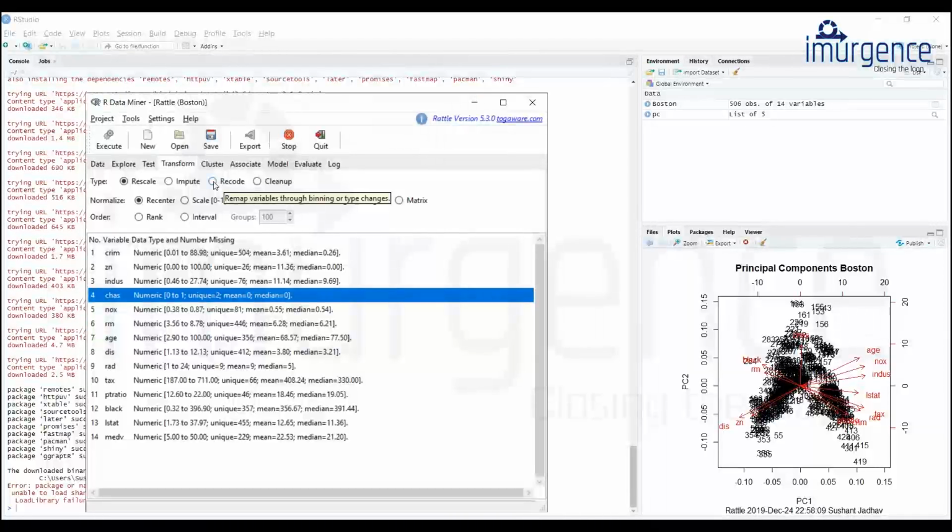Okay, now within rescale you can see that there are normalize options, recenter, scale, right, and so on. And there is order also, whether you want to convert it to rank order or interval scale and so on. So let's look at the CHAS variable, and from that perspective what all things we can do. Obviously there will be a lot of things we can do, but we are just limiting ourselves to some specific things as of now. It's highly recommended that you go ahead and explore as much as possible in the transform option, because the transform functions over here are going to be the core element that will help you to exercise a lot of control on your model building aspects.